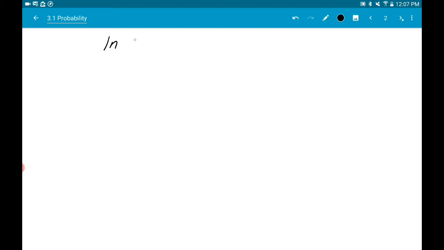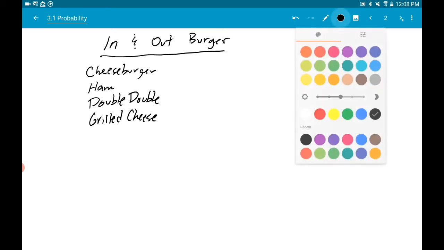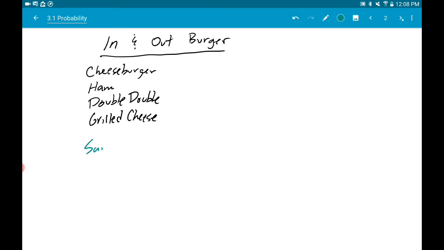So let's say we're at In-N-Out Burger. We're trying to decide what we want to eat. And so let's say that you can either get a cheeseburger, you can get a hamburger, you can get a double-double. And then it's not on the menu, but if you ever had it, it's actually pretty good. You can get a grilled cheese. And so you can think of these as the sandwich options. Your main course, so to speak.